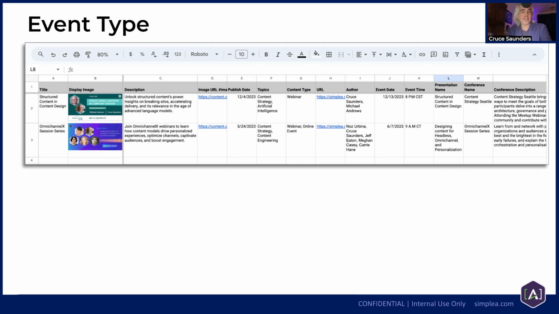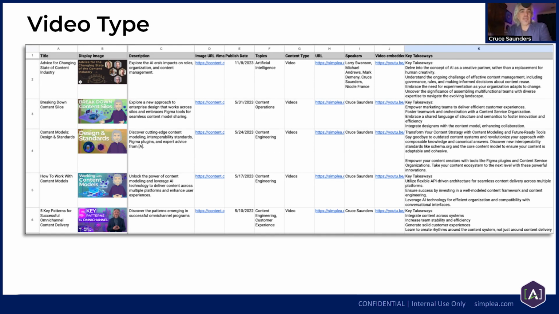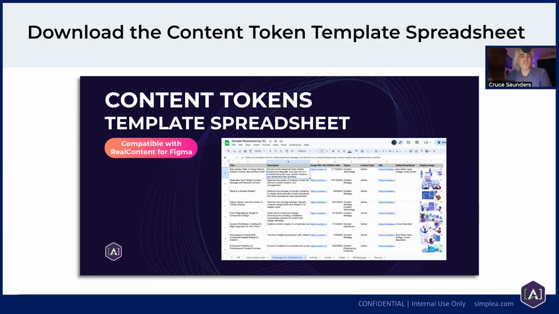We do this in a fancy tool called Core Models, but you can also just do it in a spreadsheet. And these things all can include assets like display images and whatnot. If you'd like to take a look at the spreadsheet, just take a look at simplea.com. We've got that there for download. And then that can be plugged into Figma.